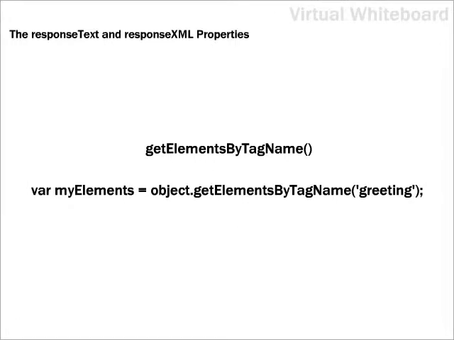Here's an example. This line creates the array myElements and populates it with all the elements with tag name greeting. As with any other array, you can find out the length of the array, that is, the number of elements having the declared tag name, by using the length property. You can access a particular element individually if you want. The first occurring element with tag name greeting can be accessed as myElements[0]. The second, if there is a second, as myElements[1].